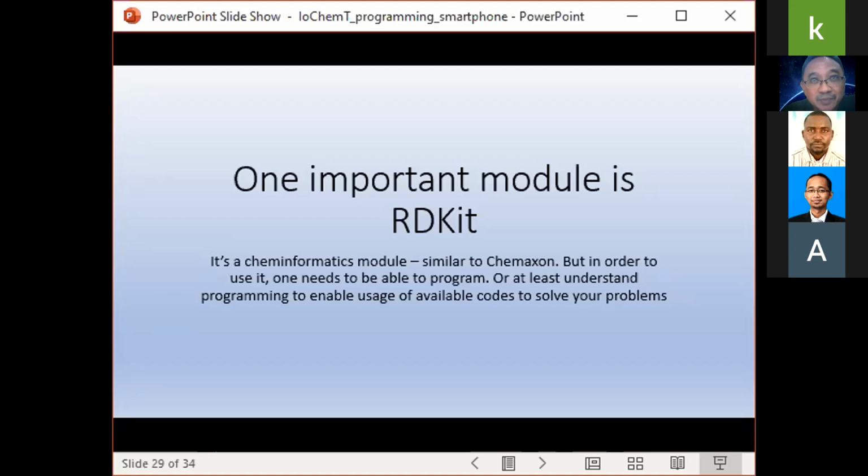But there are things that ChemExon cannot do because the formula is programmed only that way. What if I want to do it in some other way? You can't do it in ChemExon. That is why people would prefer to use RDKit. And RDKit is actually made easy, as I will show later on.